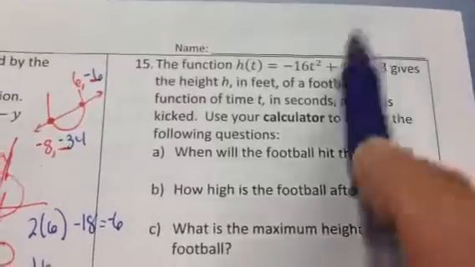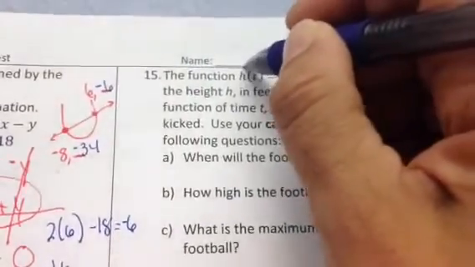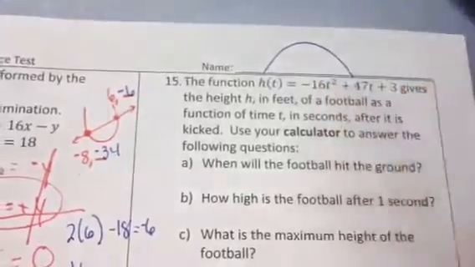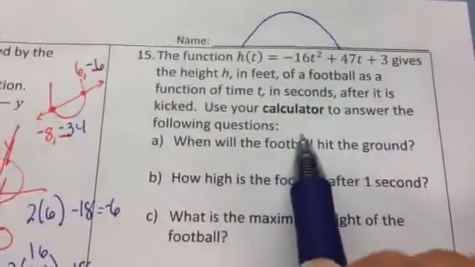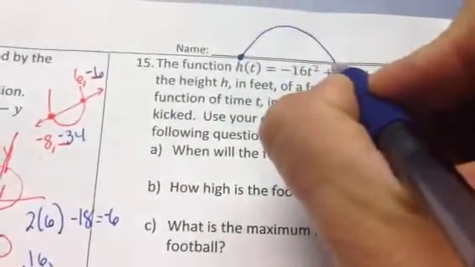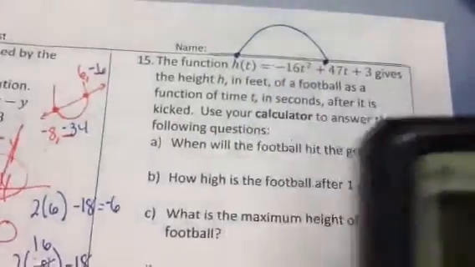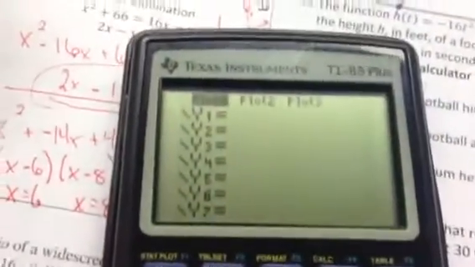If you can see, this is a parabola because of the squared, and it's an upside down parabola because of the negative, and that's the path a football being kicked would make. We're going to use our calculator to answer it. So when will the football hit the ground? From here, where it starts, to here where it hits the ground. And the idea is, this is the x-axis. So on the calculator, I'm just going to type this in.